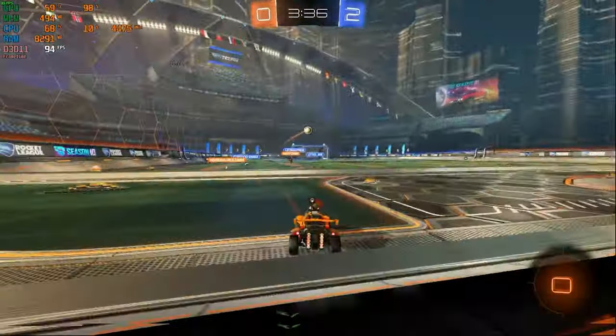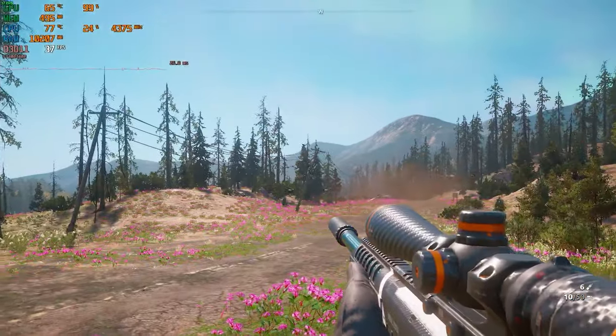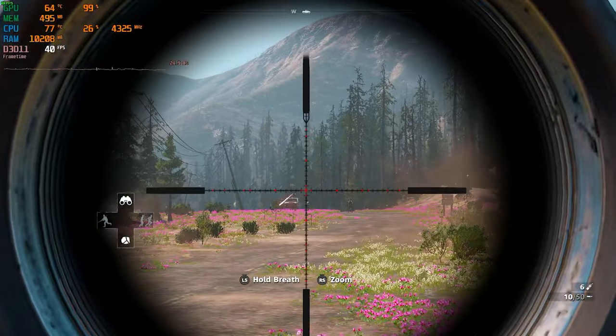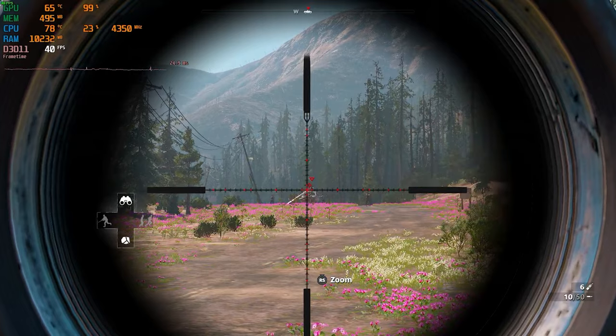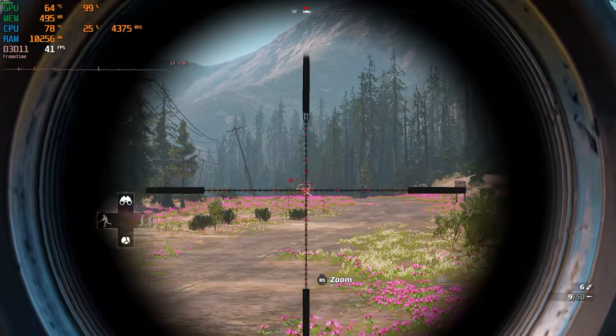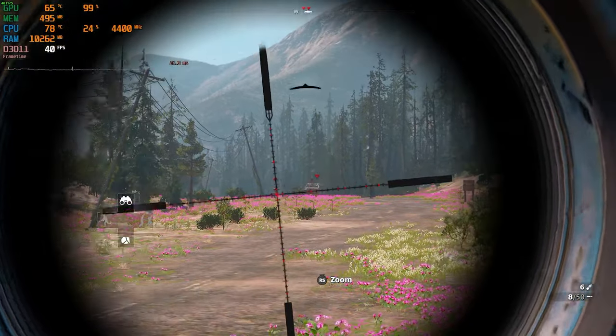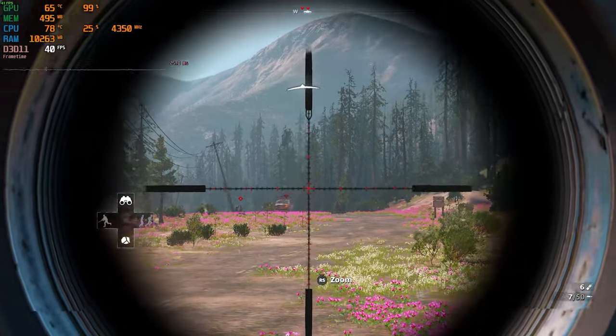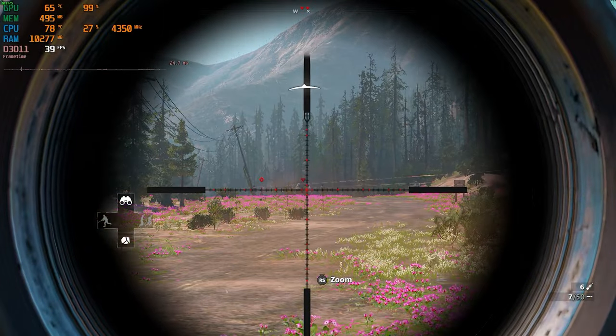Another big improvement, Far Cry New Dawn. Again, 1080p, no scaling whatsoever, and originally we were on low. We could potentially even push this up a little bit higher to medium, maybe even high if you're more into those cinematic frame rates. But we can hit a constant 60 here pretty easily at low.